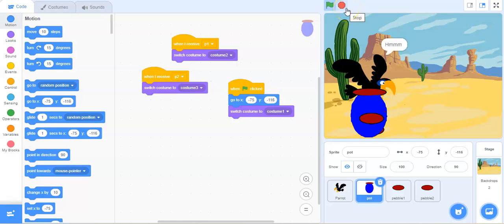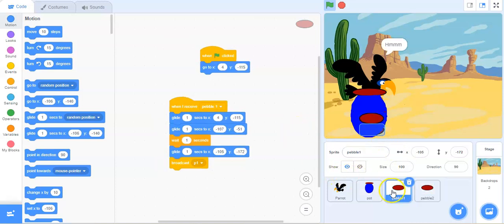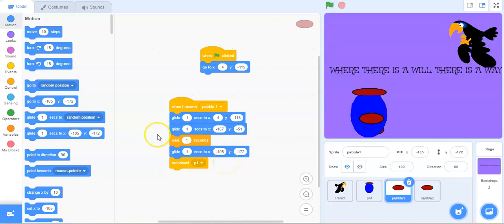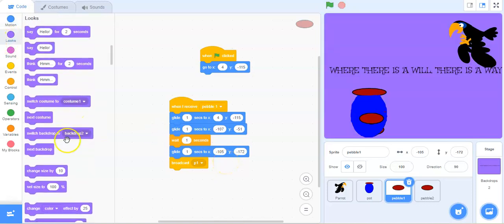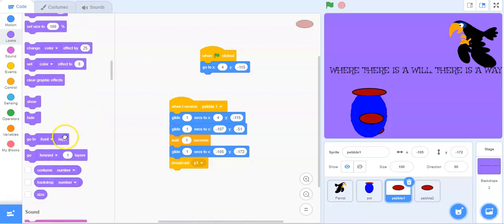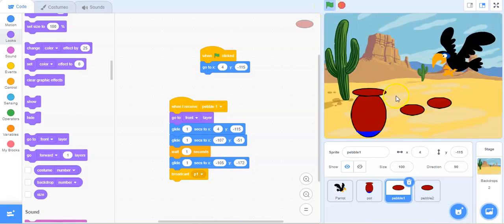Okay, so now I also need to make this pebble 1 come to the first layer. So I'll go in the looks block and take the go to front layer block. Now I will put this go to front layer block as the first block after when I receive pebble 1. Now let's check what happens.